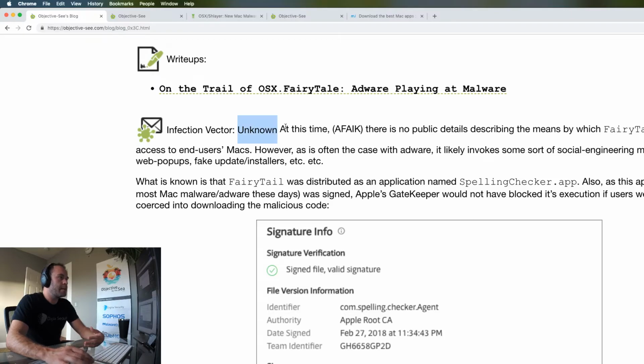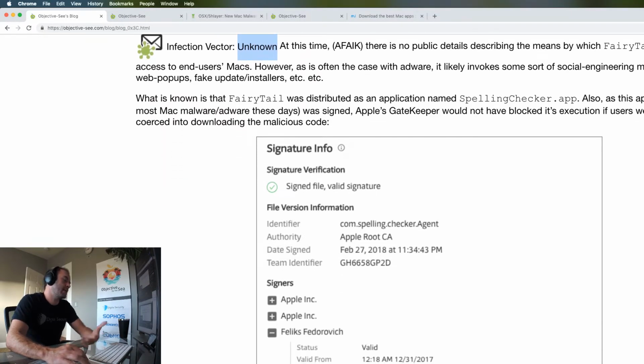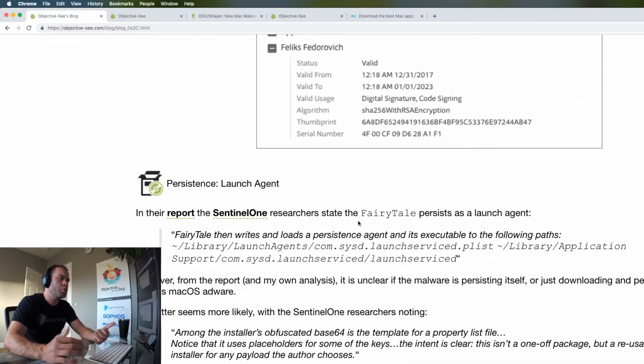In terms of its infection vector, it's unknown, but it's likely something that requires user interaction. So it's probably something that the user is tricked into downloading. The malware is distributed as something called spellingchecker.app. Again, the users are probably tricked into downloading this by a web pop-up or an email. But again, it requires user interaction.